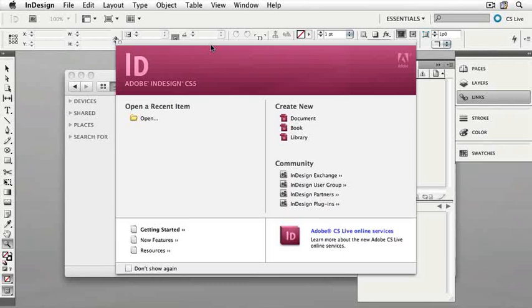InDesign has the ability to load fonts on the fly, and it can do this from several locations. The easiest way to load a font for a document, however, is to put that font in the Document Fonts folder. Let's see how that works.